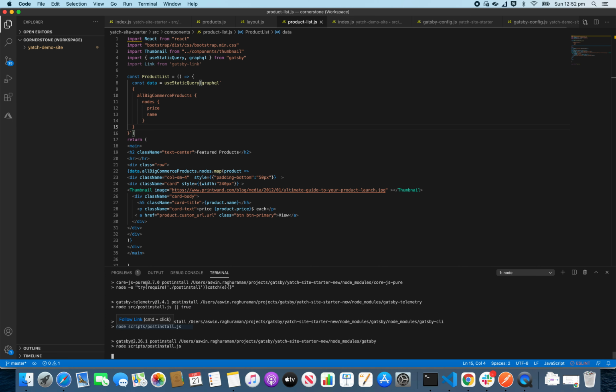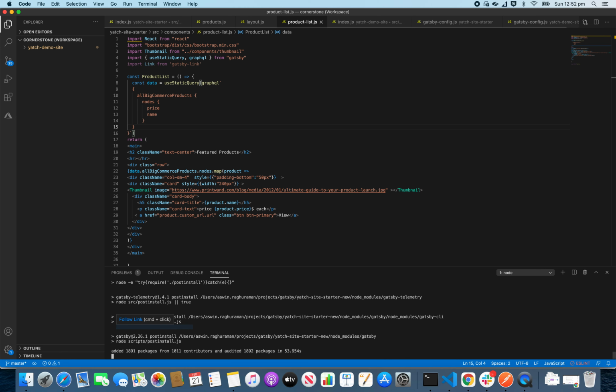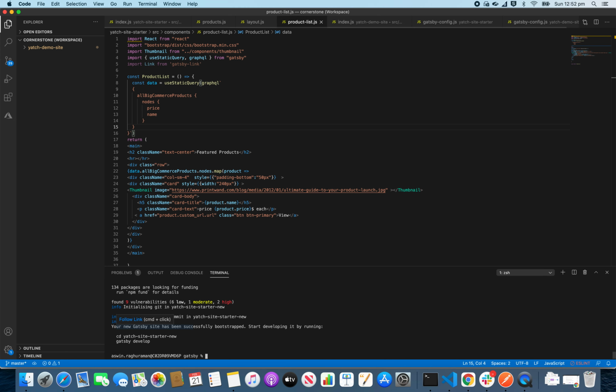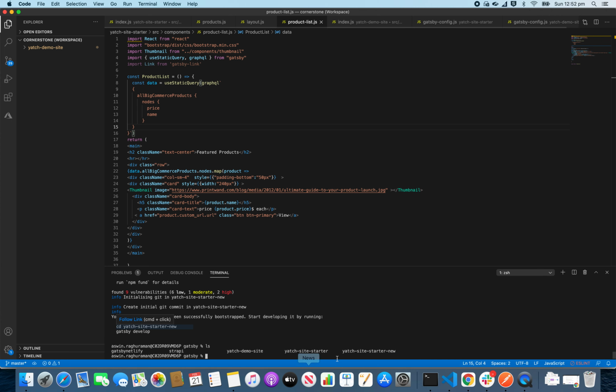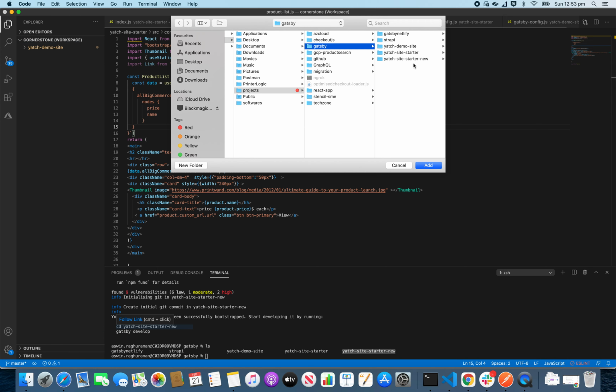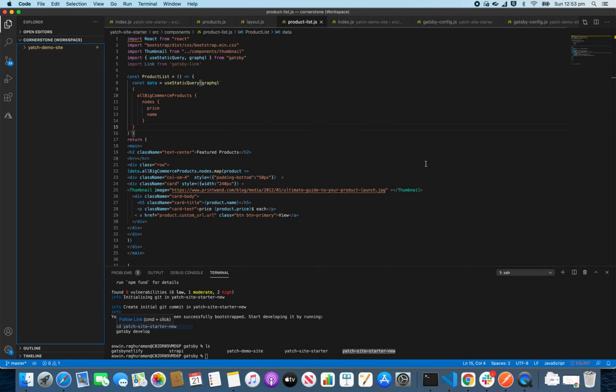It's installing all the required dependencies, and now the folder should be available. Yeah, I'm going to add this folder into my workspace. Here we go. So this is the new folder that got created.